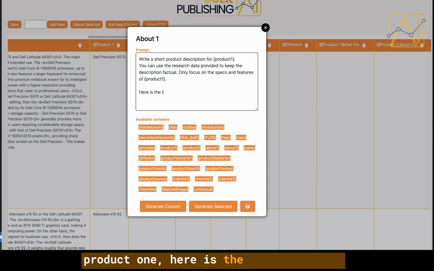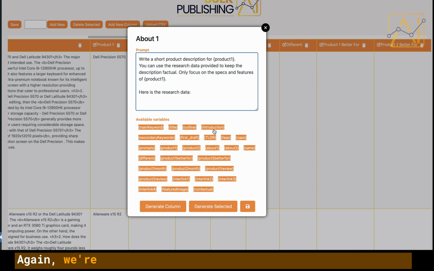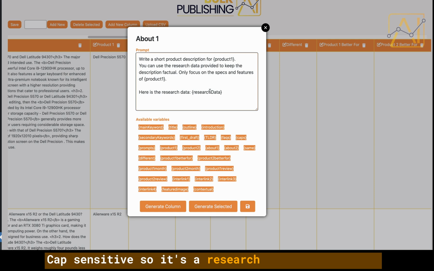Here is the research data. Again, we're hoping for the best here because I didn't take the data. And research data doesn't have a variable here for some reason, so we're just going to write it, and it is case sensitive. So it's research, with a capital D for data. Save.